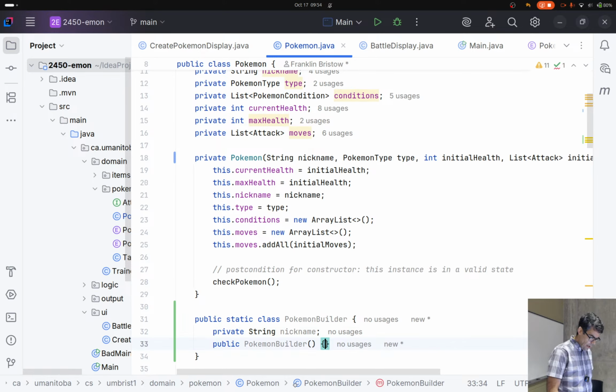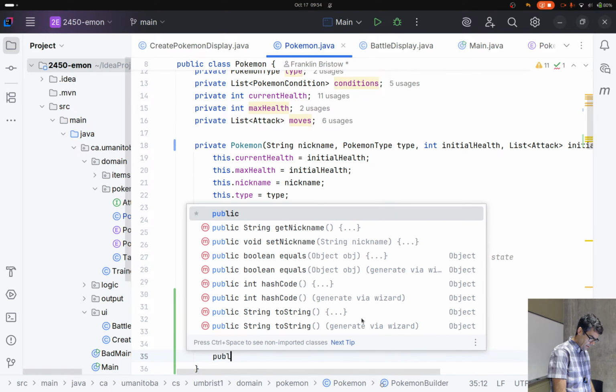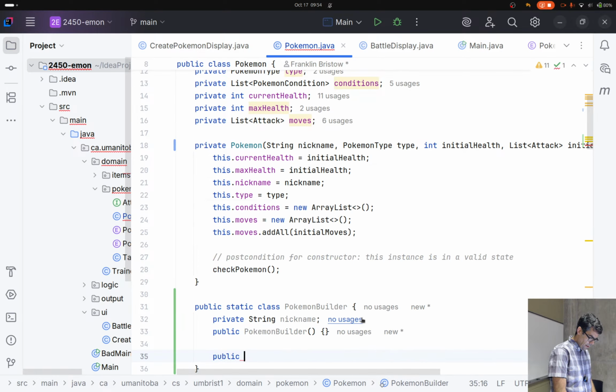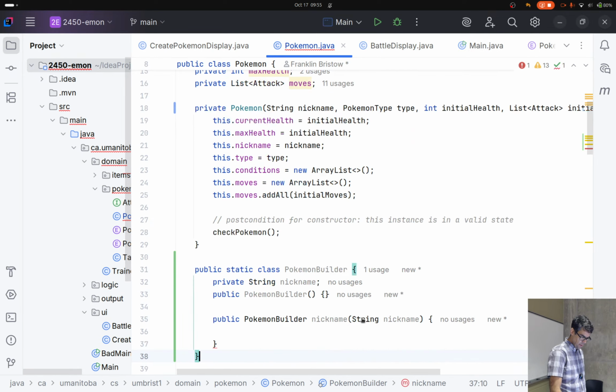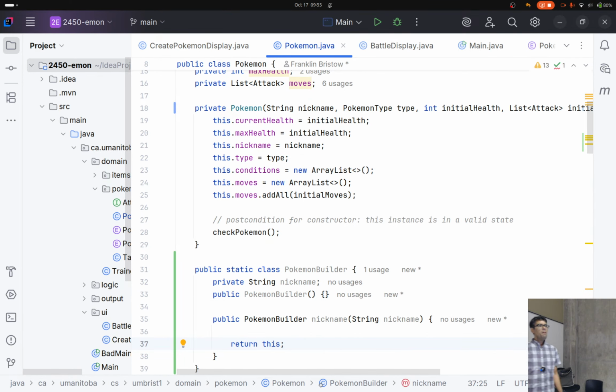And I'm going to write a method here. Public, I'm going to have the return type for this method be Pokemon, and it takes as input a nickname. What I'm going to return at the end of this method is this. That looks kind of weird. That looks a little weird. We've marked a constructor private, and now we have a method that's returning this as an instance.